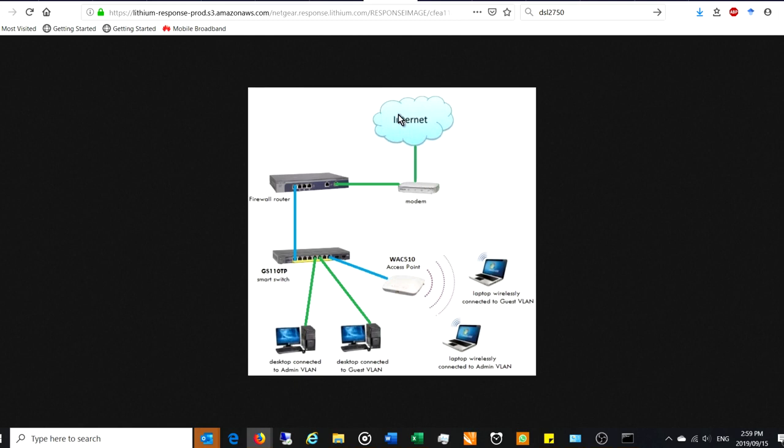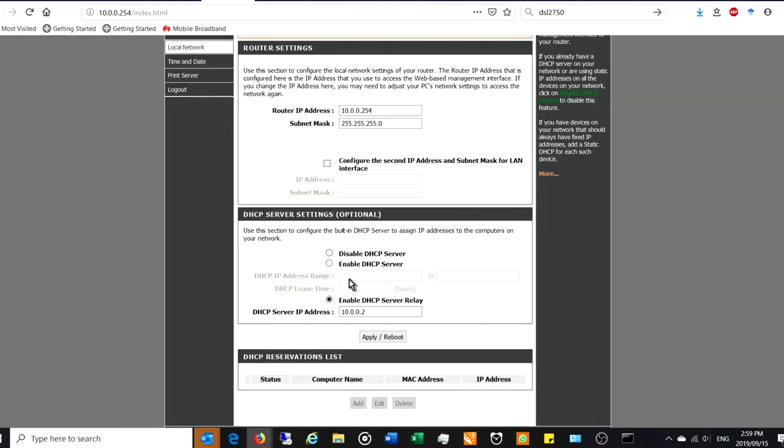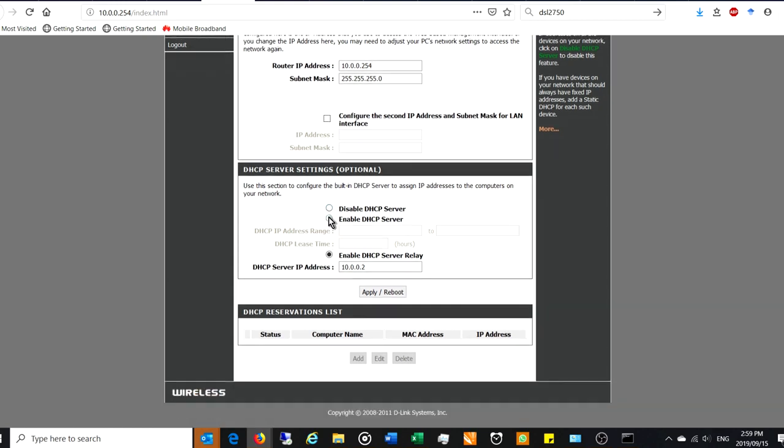So what I want to do is tell the D-Link, do not allocate IP addresses. So I've switched that off. You can see before it was there, and I had an IP address range where I was allocating IP addresses, maybe from there all the way to there with the lease time. So you don't want that. What you want is to enable DHCP server relay.